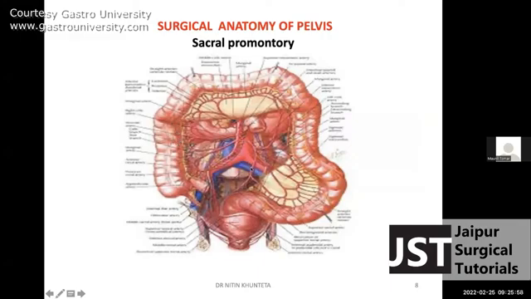Left to it will be the sigmoid mesentery. When we lift the sigmoid colon during surgery, you can see the sigmoid mesentery clearly, and the inferior mesenteric artery tracing going down and forming the superior rectal artery and the branch to the sigmoid colon. So that's the importance of the sacral promontory during surgery.